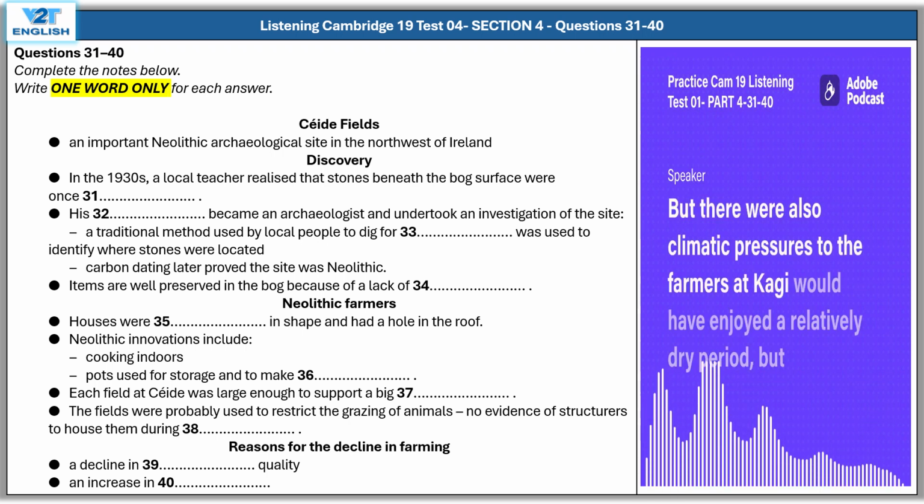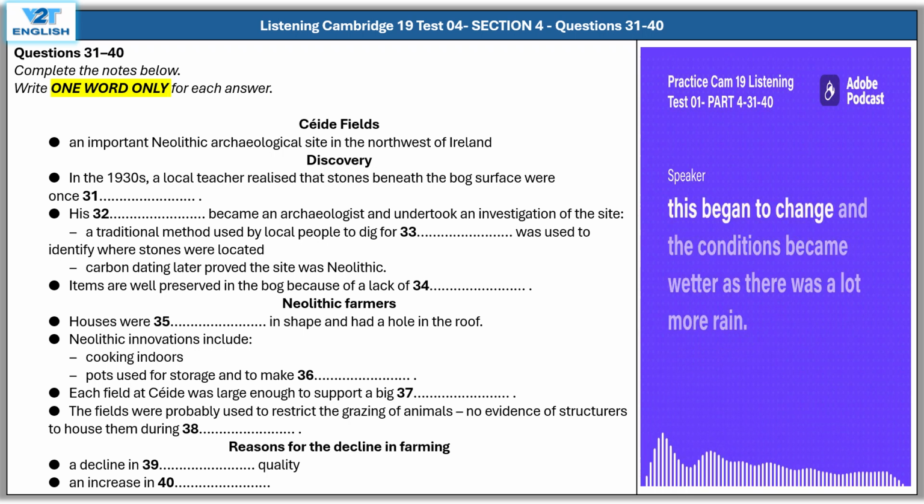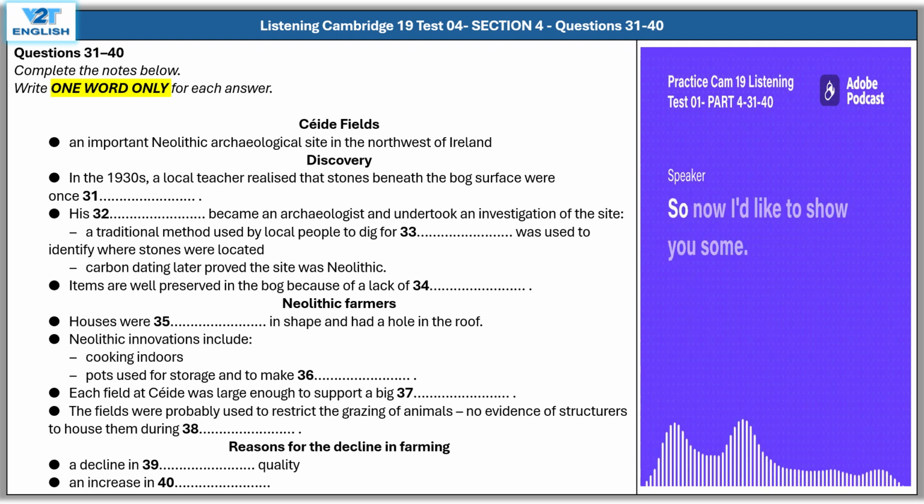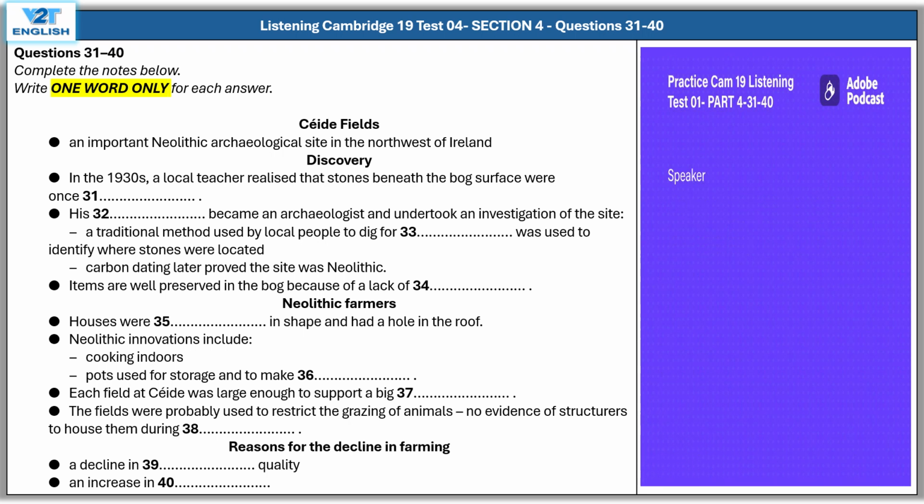The farmers at Keigi would have enjoyed a relatively dry period, but this began to change, and the conditions became wetter as there was a lot more rain. It was these conditions that encouraged the bog to form over the area, which survives today. So now I'd like to show you some.